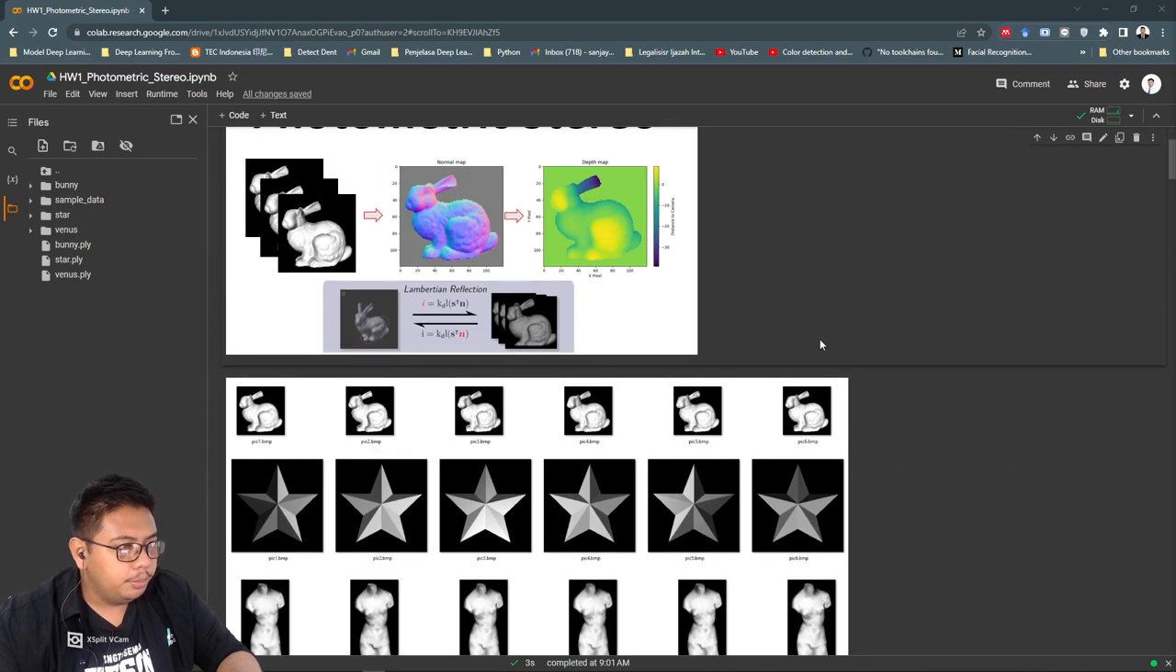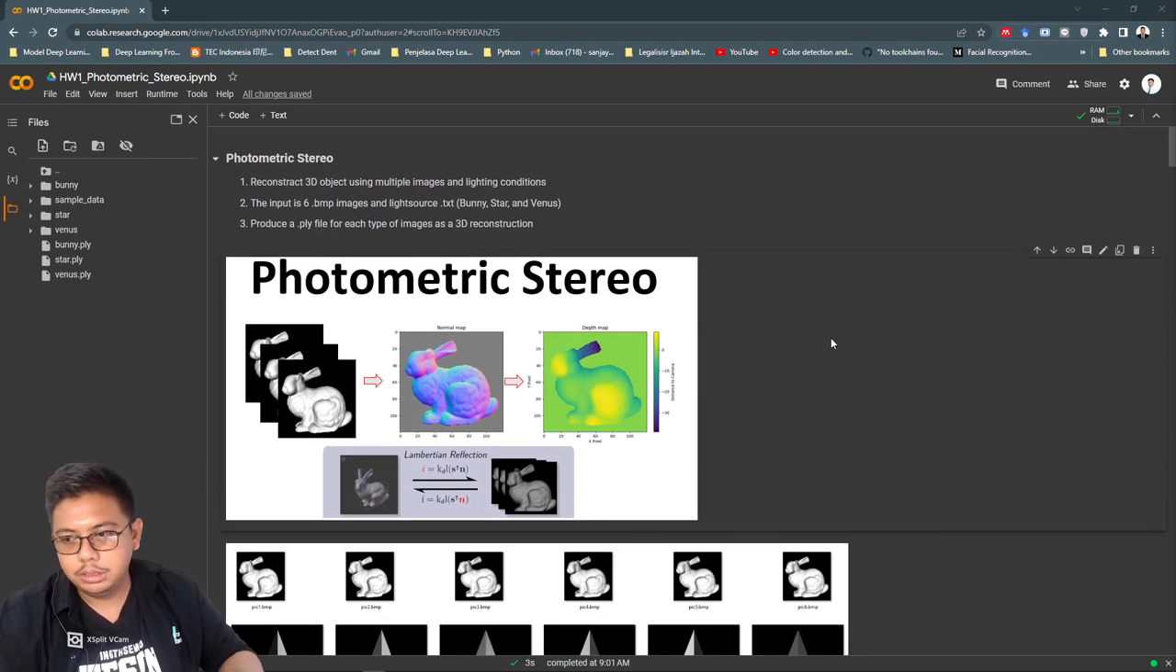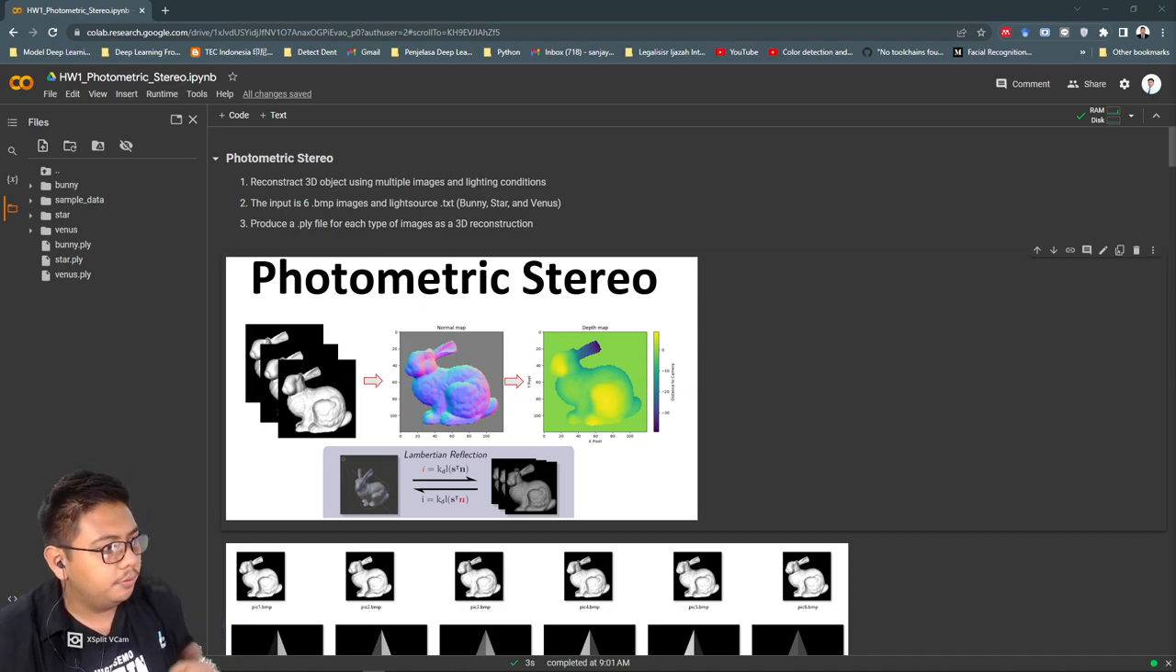Before I go to the program, let me give a brief overview of Photometric Stereo. Basically, Photometric Stereo is a technique for estimating the 3D surface normal of an object from multiple images taken with different lighting conditions. By analyzing how the brightness of each pixel changes, we can infer the orientation of the surface at that point and reconstruct a 3D shape.